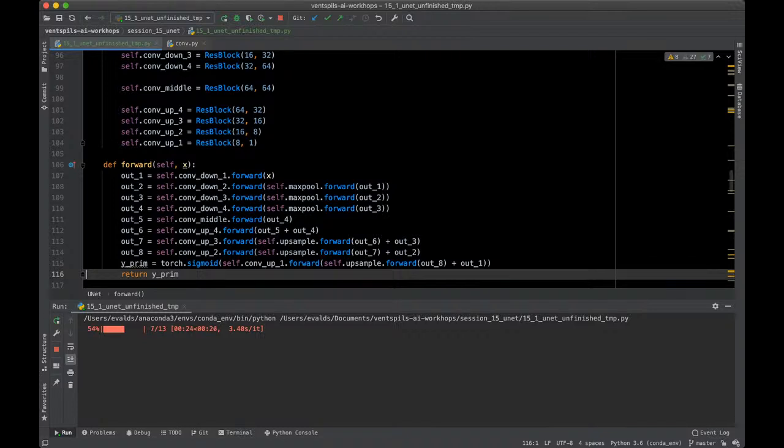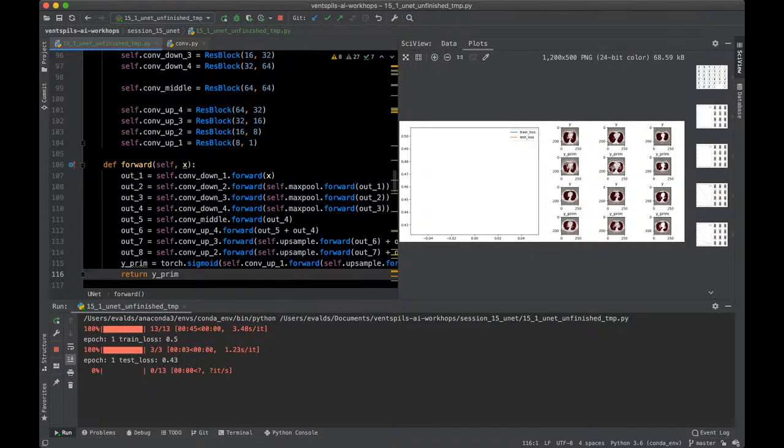So now it's training. We'll see what we get. Hopefully something good, not bad. Of course, on the GPU it will work much faster, but this is a really small dataset, so yeah, not too bad. Looks about correct. So this is working now.